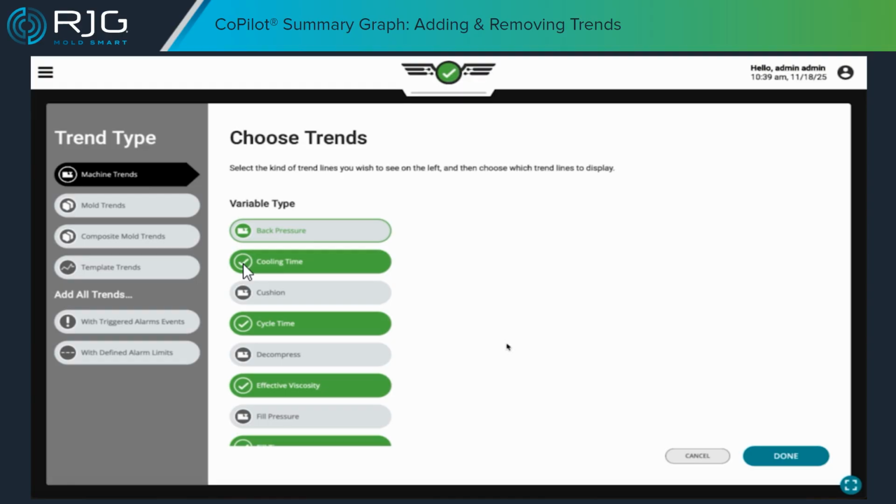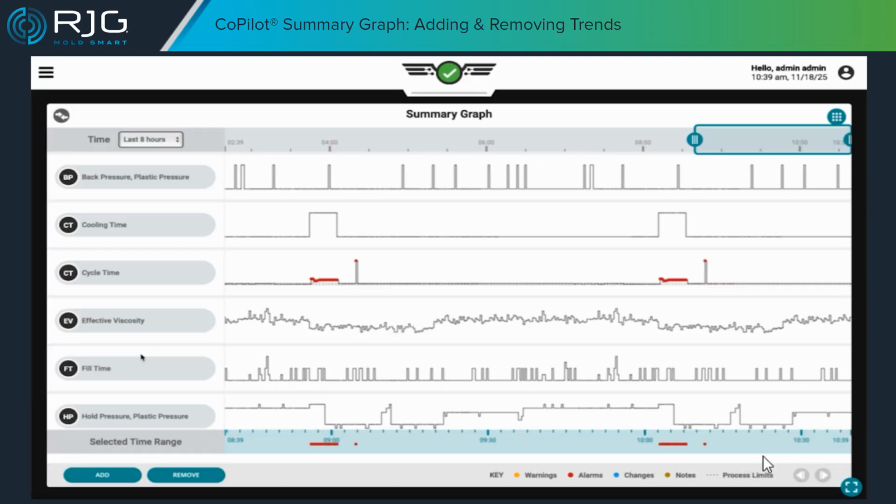For our example, we have decided that these are all of the variables that are needed for our summary graph trends, so we can now select Done. We are now returned to the summary graph screen, where we can see the recently added machine trends, back pressure as plastic pressure, cooling time, and effective viscosity have all been added.